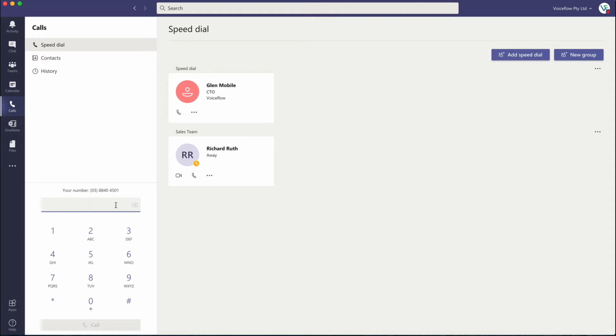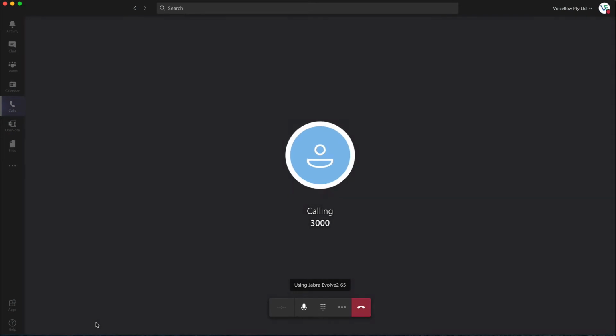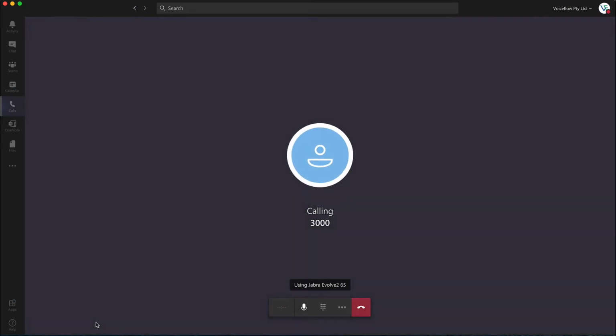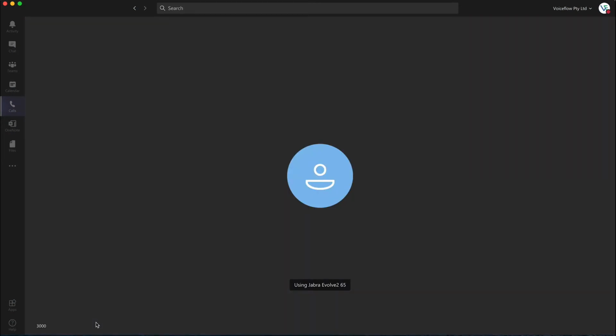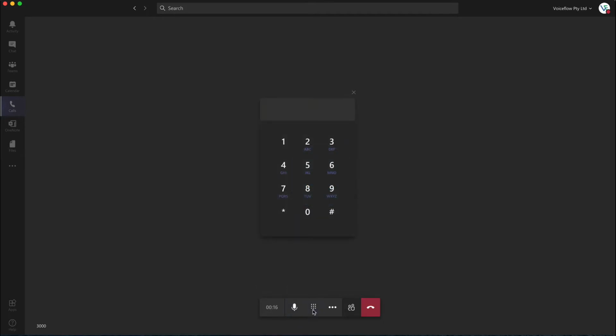So what we'll do first is start by calling an internal extension. Now I have another phone next to me that I will answer that call on. I've just picked up that call. What we can do now is, this is our mute button. Click that, we can see we're now muted. We also have the time. Unmute. You can click that to get our dial pad.